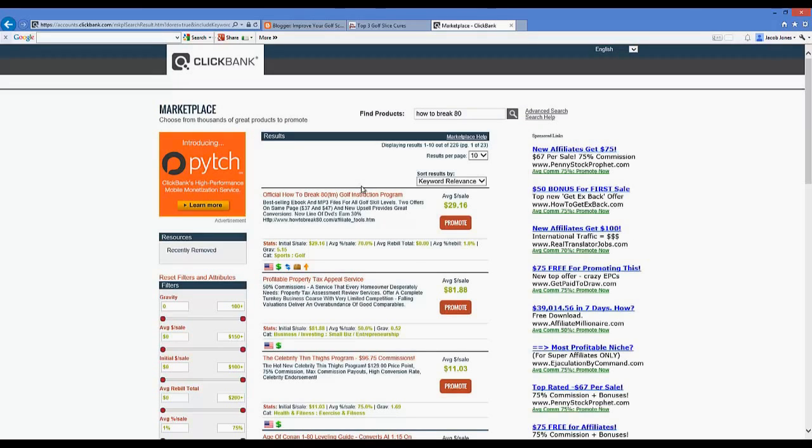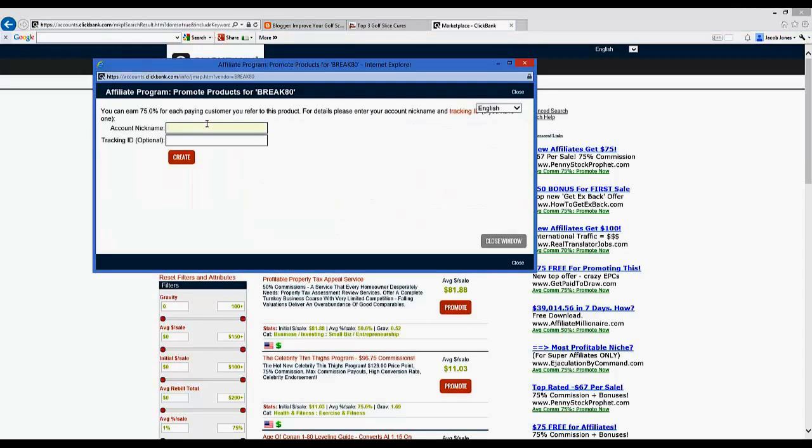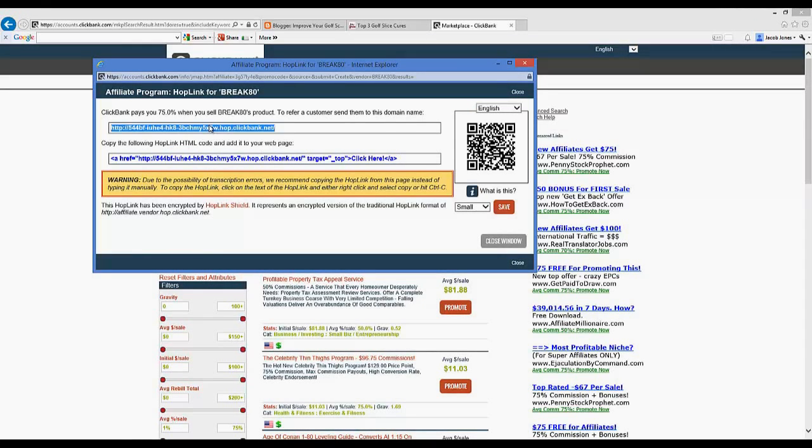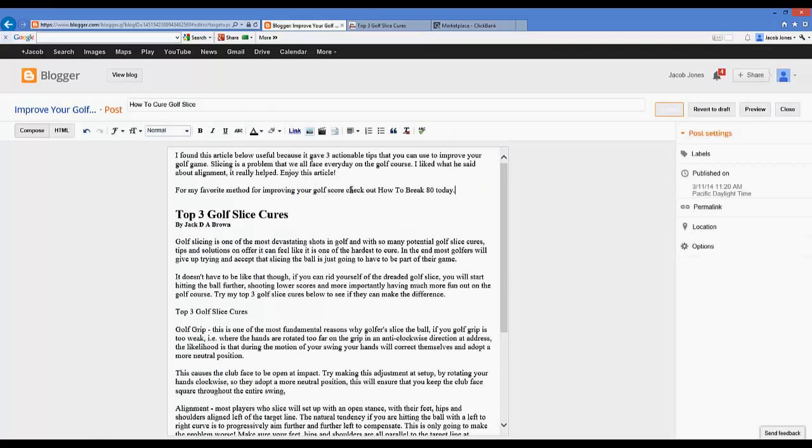This is the exact process for grabbing your affiliate link. Once you find a product you want to promote, just click on Promote right there, the Promote tab, and put in your ClickBank affiliate ID, your account nickname, the one that you set up when you first set up your account. And we'll go with Create. It's going to create our link here, so I'm just going to copy this in here. Copy that link, How to Break 80. We could make that bold so it stands out.